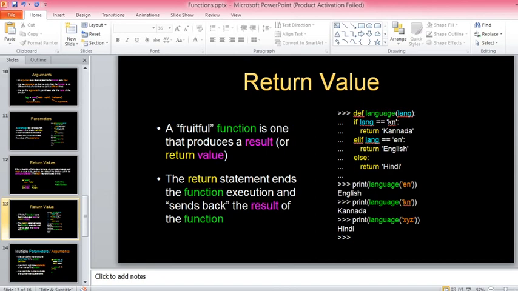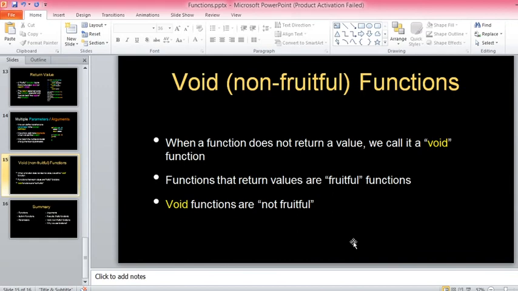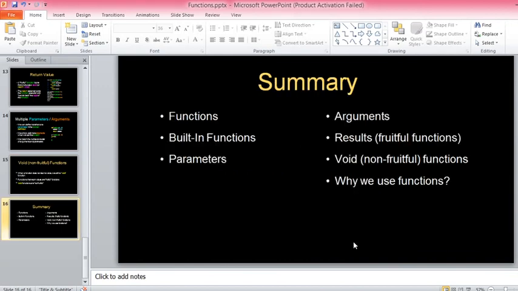So I can call this a fruitful function. But when a function is not returning a value, then it can be called a non-fruitful function, or a void function. A function without a return value can be called a void function, or a non-fruitful function. Right? So multiple parameters I already showed you, like 1 parameter, 2 parameters, 3 parameters, with the execution. Here are void functions. These all things I already discussed.